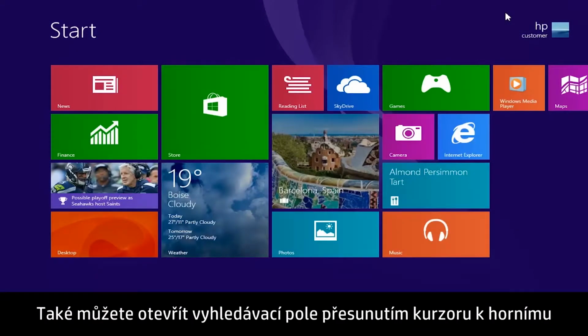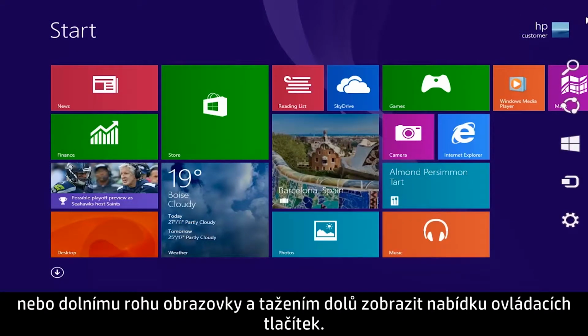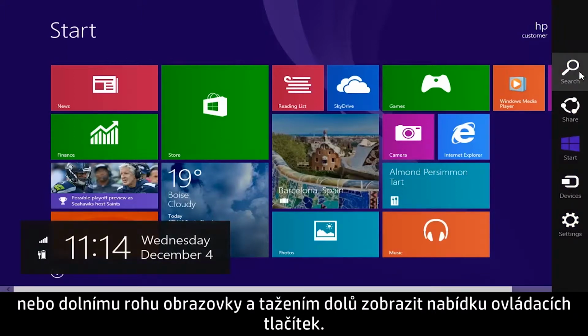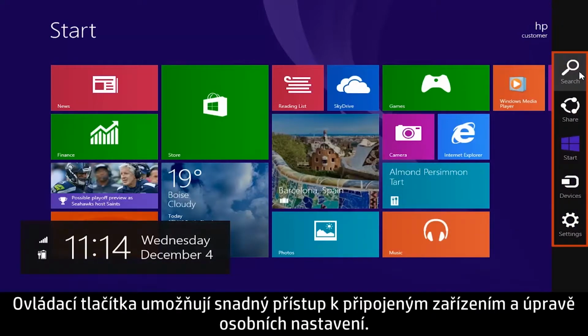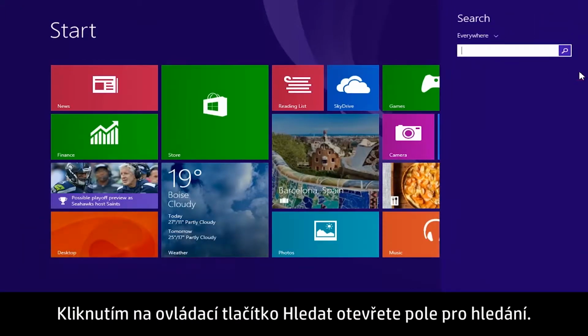You can also open a search box by moving the cursor to the upper or lower right corner of the screen and dragging down to reveal the Charms menu. Charms are a convenient way to access connected devices and adjust personal settings. Click the search charm to open the search box.